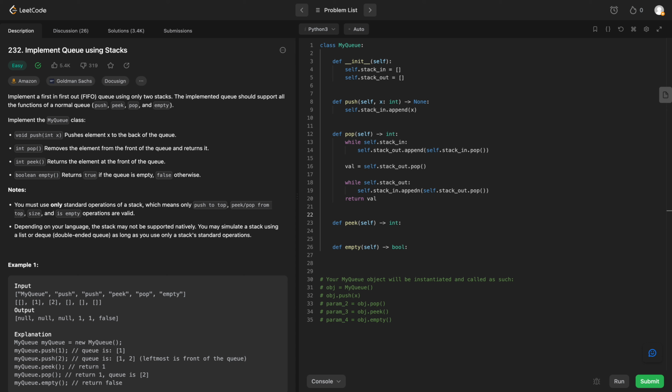The peek function should return the element at the front of the queue. And to do that, we can just grab the very first item at self.stackIn. So we can say return self.stackIn at position 0, right? That's constant time. And then empty, we can just say return length of self.stackIn equal to 0.